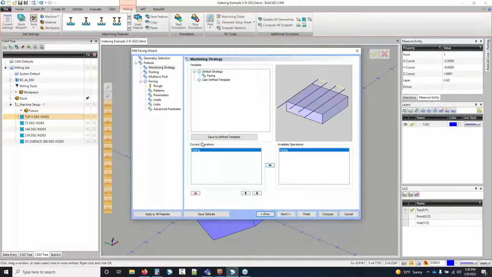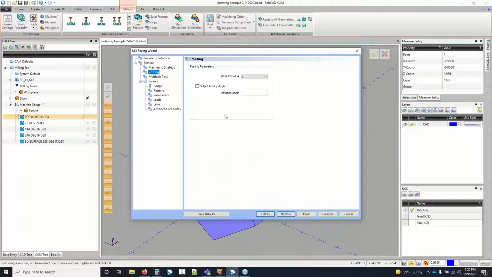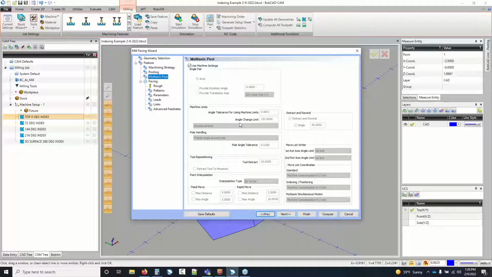For the machining strategy, it's just going to go with facing. Right here for posting, we have work offset number 1. So that's my G54, my E1, whatever your machine calls the first work offset, that's what we're going to be using. Right here, we have our multi-axis posting. And this whole setup should be pretty well taken care of when you request the post and when we build the machine and do all that. Most of this stuff gets set up automatically. So we'll just run it that way.